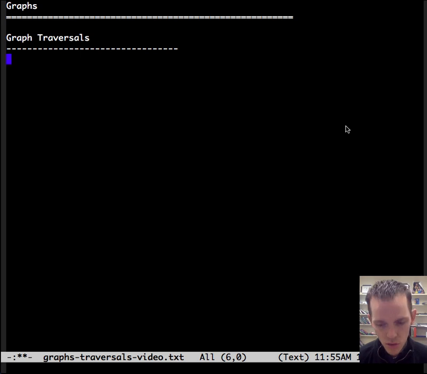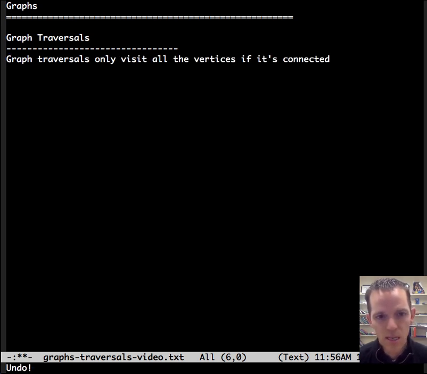So graph traversals are only going to visit all of the vertices if the graph's connected. If all the vertices aren't connected, then we might not visit all the vertices, and we just need to know that. Another very important high-level thing to keep in mind is that with graphs, if you have cycles, what's that going to do for your traversal? Well, a naive implementation is it's going to result in infinite loops. If you haven't learned by now, those are bad.